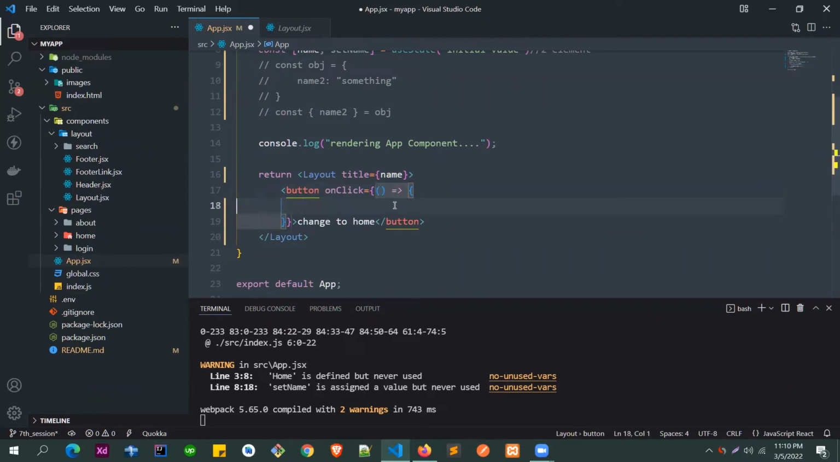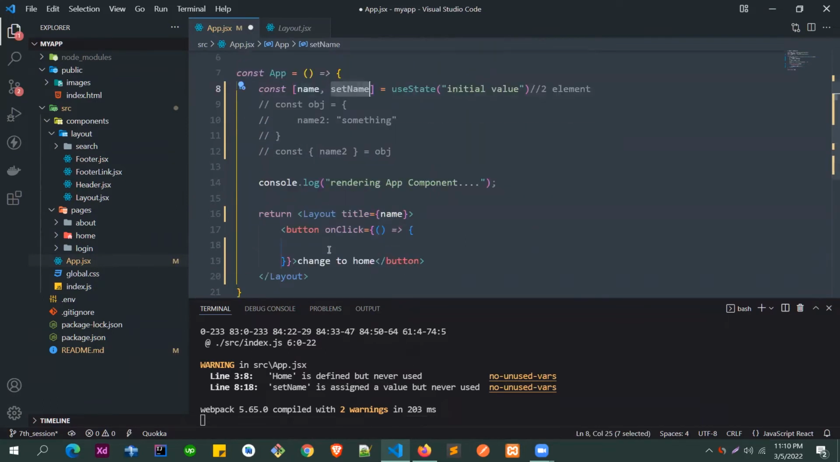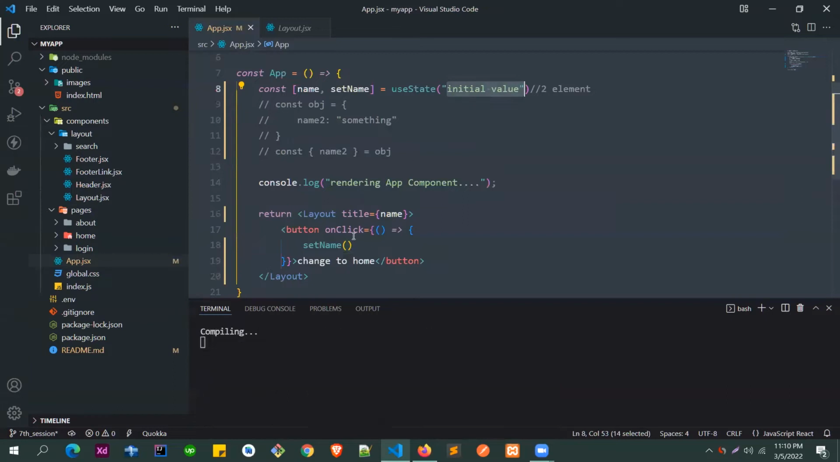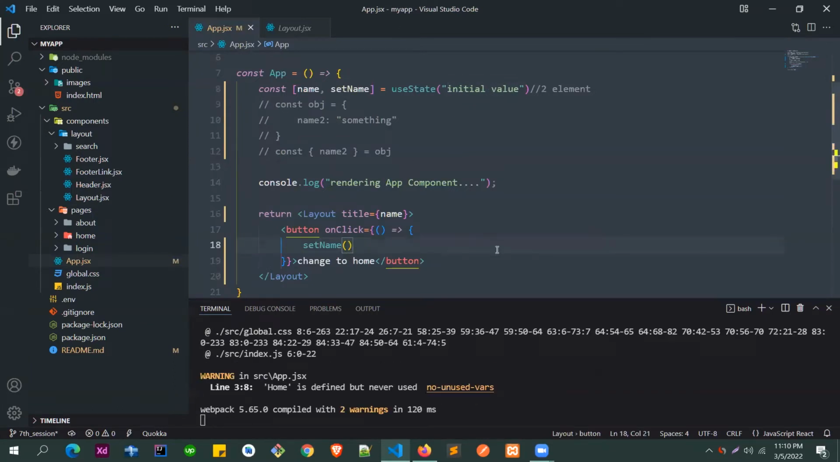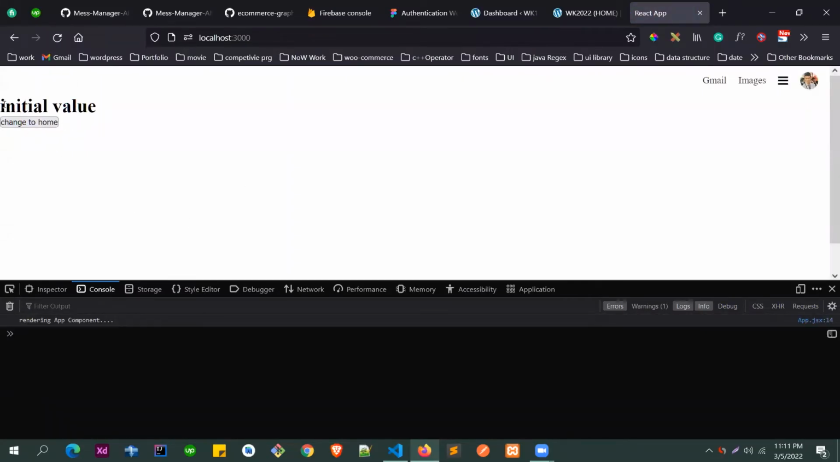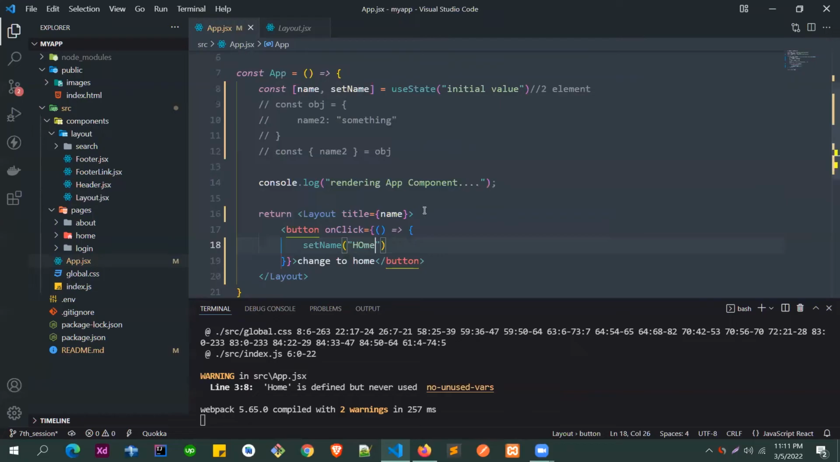And here what we can do is take this second element to change the first element. So take setName here, as you can see, and this will be a function, and this will take the new value actually. So initially it was initial value, and now we'll put a new value, like we can say home. And if you just click on change home, what will happen? It will change to home, right? So home, fine.